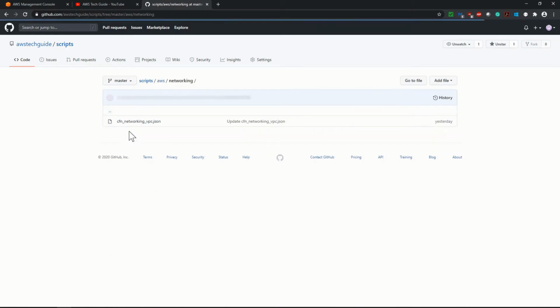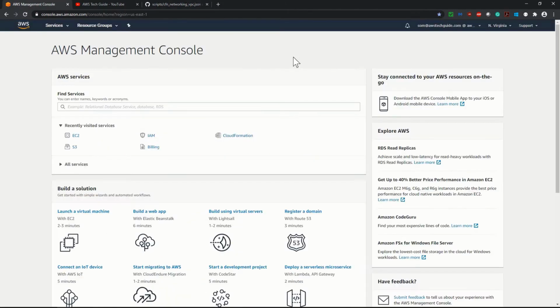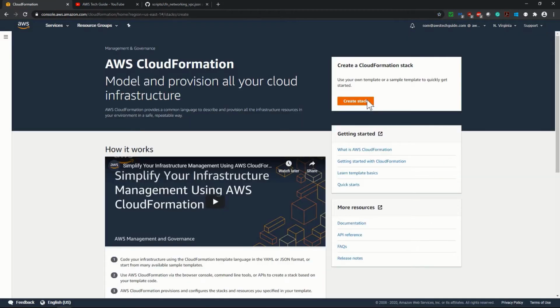Inside that, go to networking, and in networking, you will find one CloudFormation template, basically a JSON file for creating this setup I have just showed you. So now I will be creating a CloudFormation stack. So let's click on service, search CloudFormation, click on create stack.